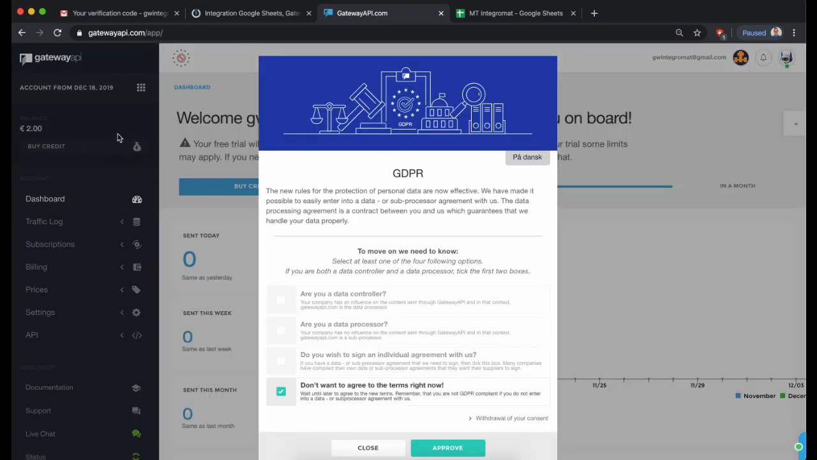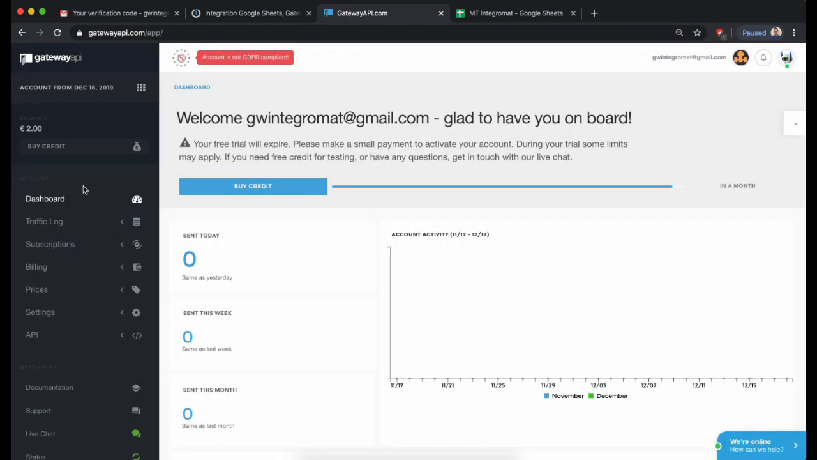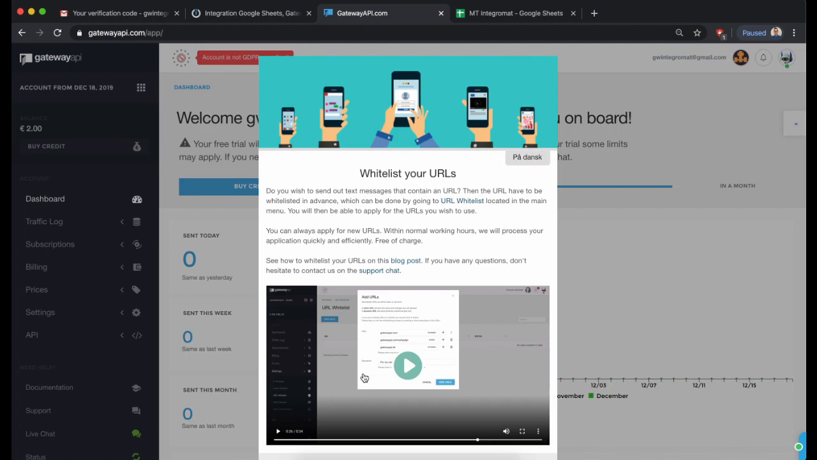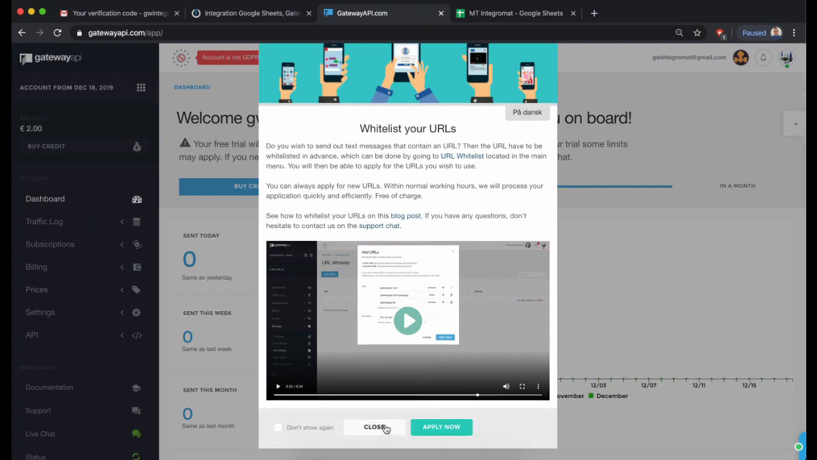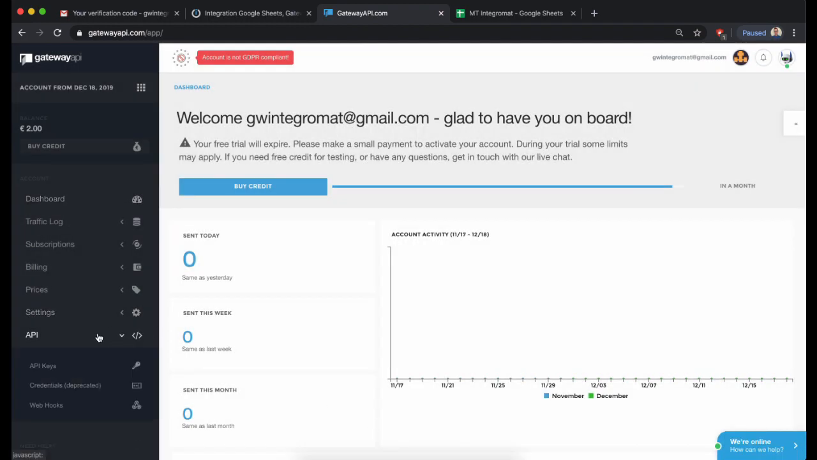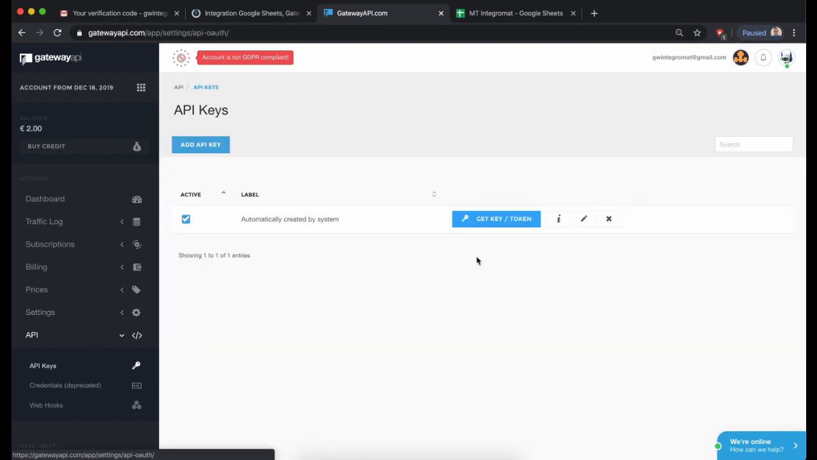We now have some credit to test with, and since we postponed the data protection question, it will prompt us to complete it again. I didn't check the box in the whitelisting information, so it will also open unless I check the Do Not Show Again box. Let's go down to our API section and click on the API keys. You'll already have a key available, so just click on the Get Key/Token button. In this case, what we need is the token.